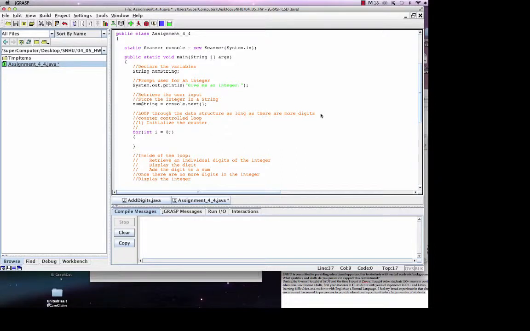Okay. Then two, we have our condition. As long as i is less than something, right? So this is our test. i is less than 10, for instance. As long as i is less than 10, we're going to run this loop. And then we have our increment or decrement. In this case, we're going to do i++, which is adding 1 to i.